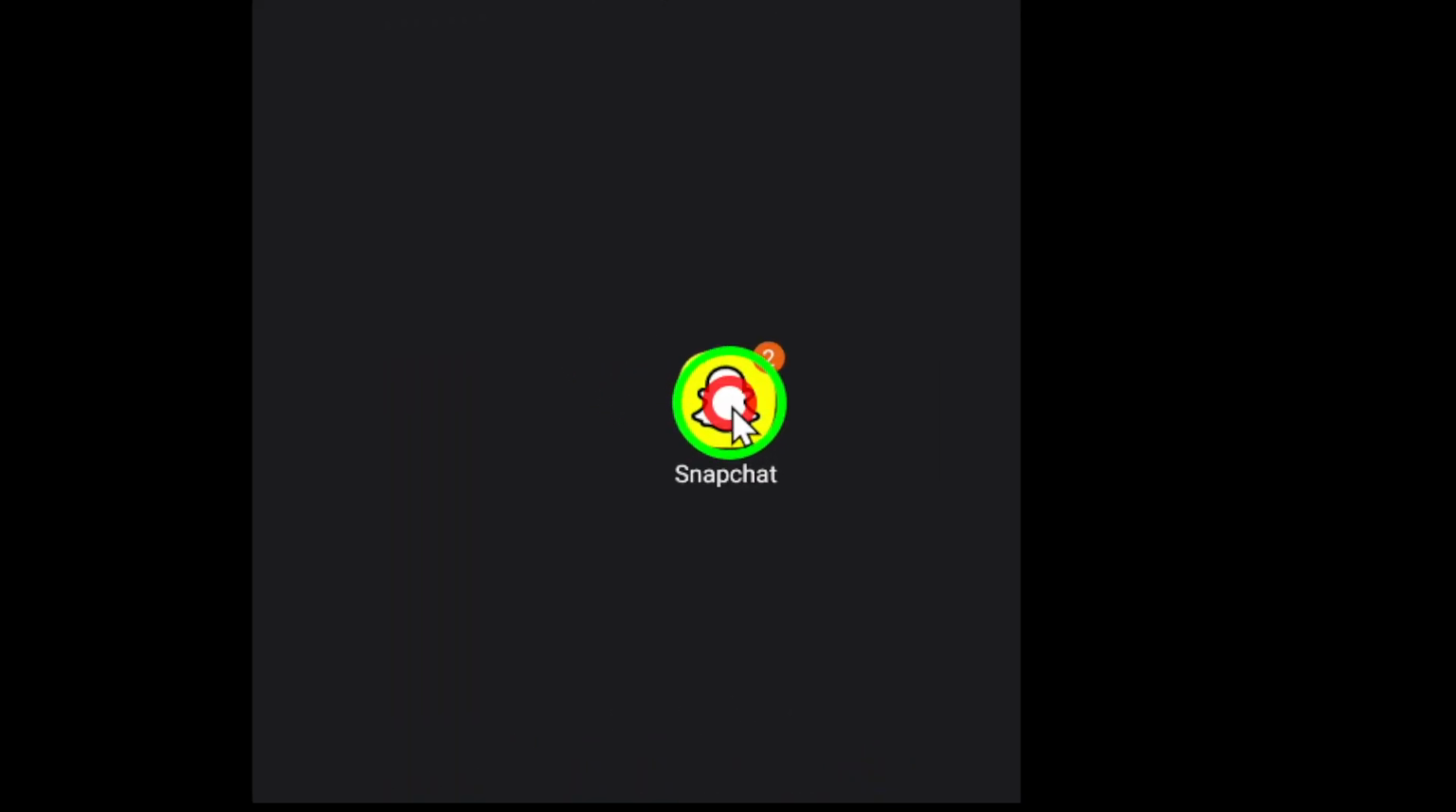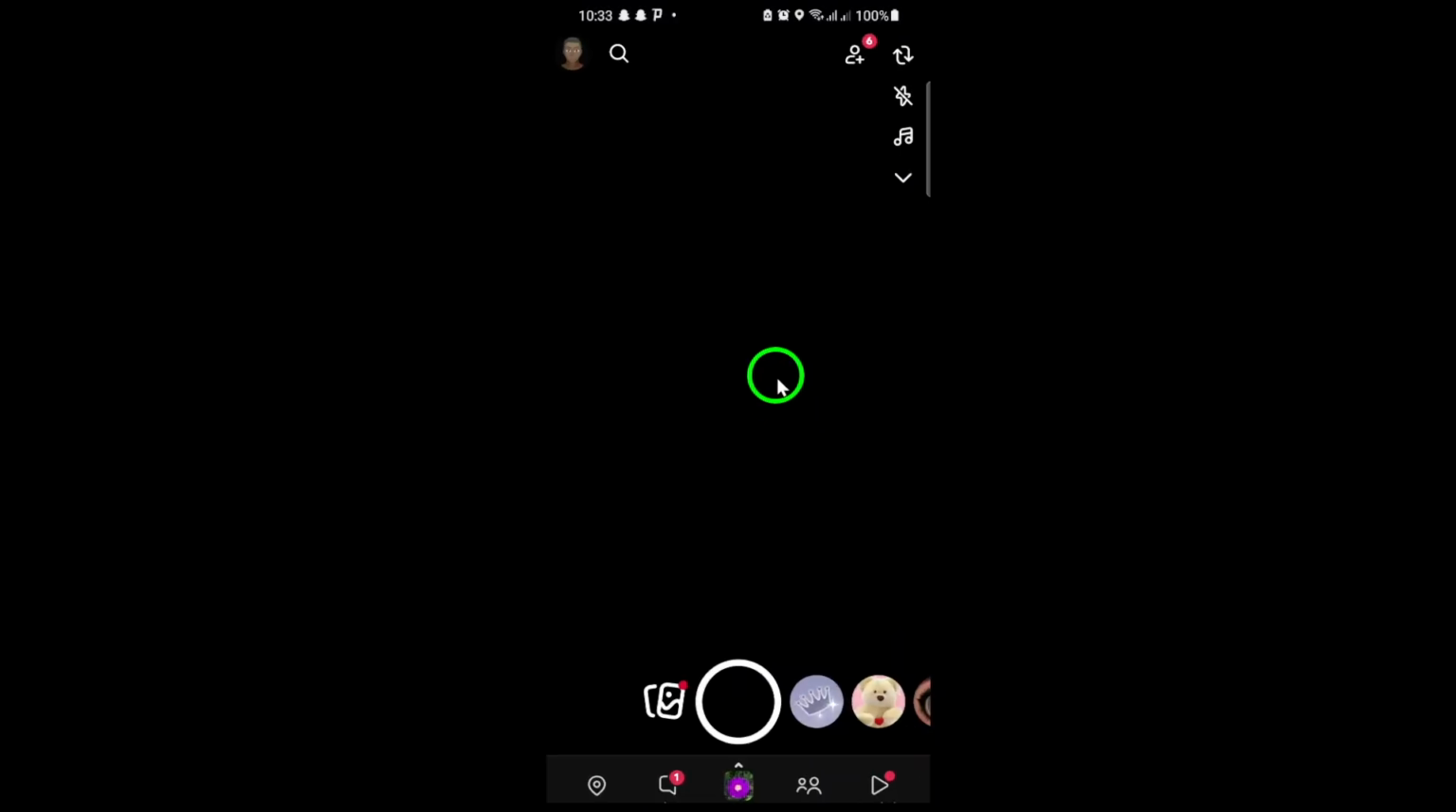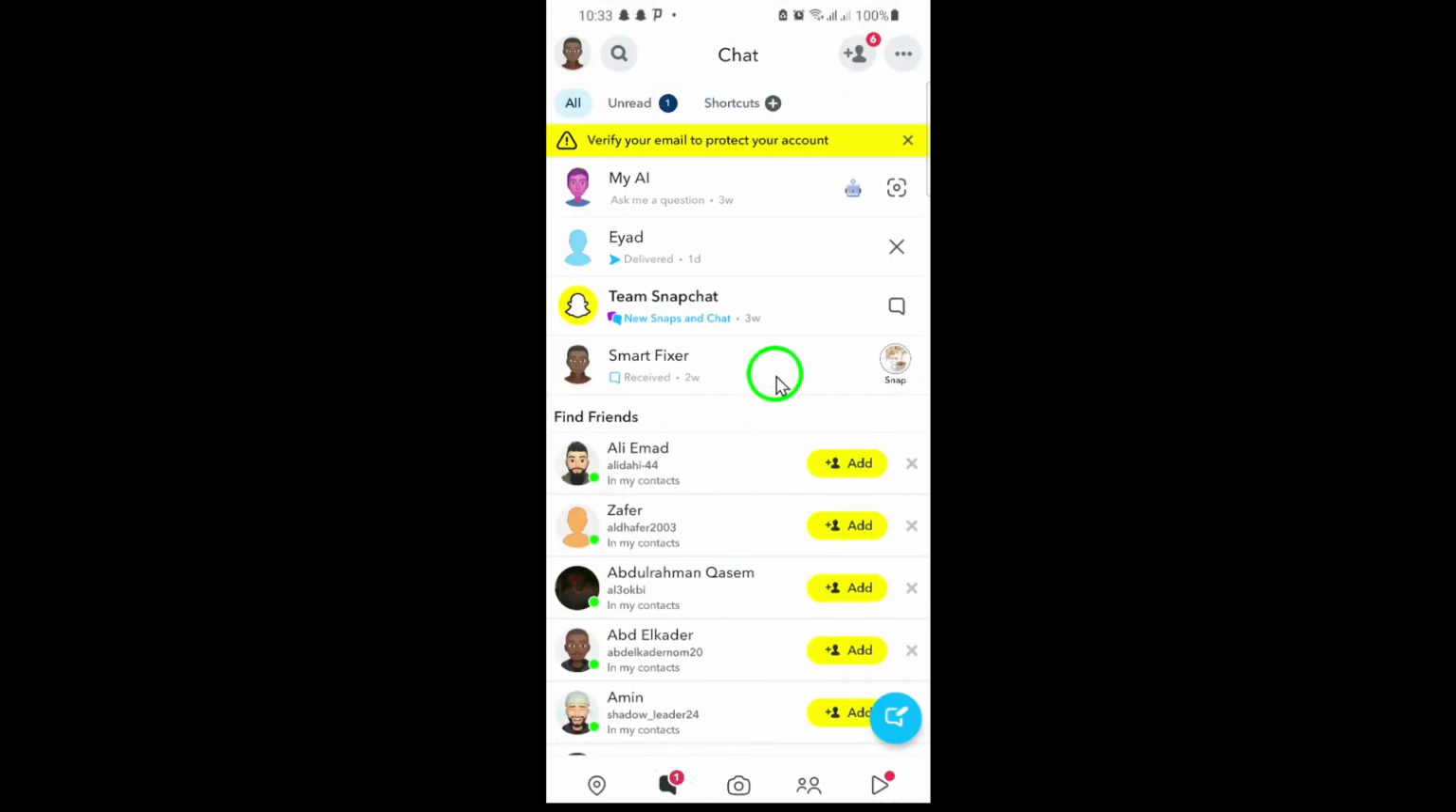First, open up your Snapchat app. Once you're in, head straight to your chat screen. You can do this by swiping right from the main camera screen. This is where all your recent conversations and contacts appear, including people who aren't on your friends list but have messaged you or interacted with you in some way.